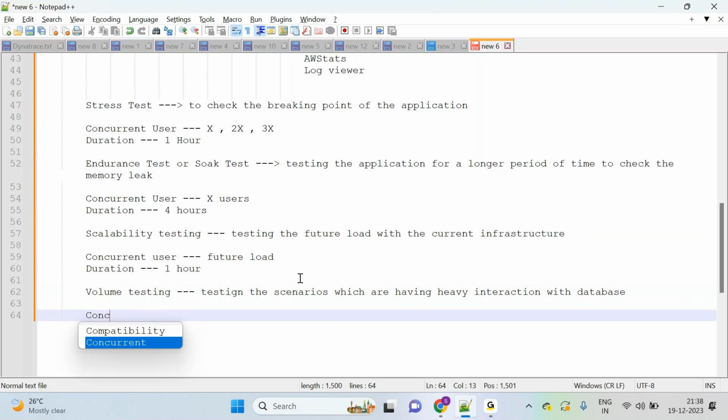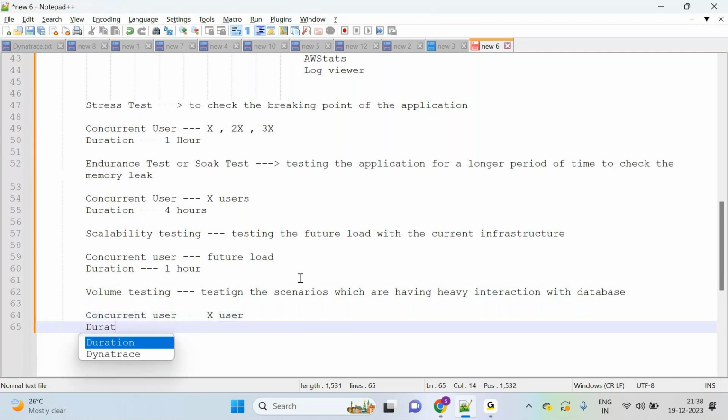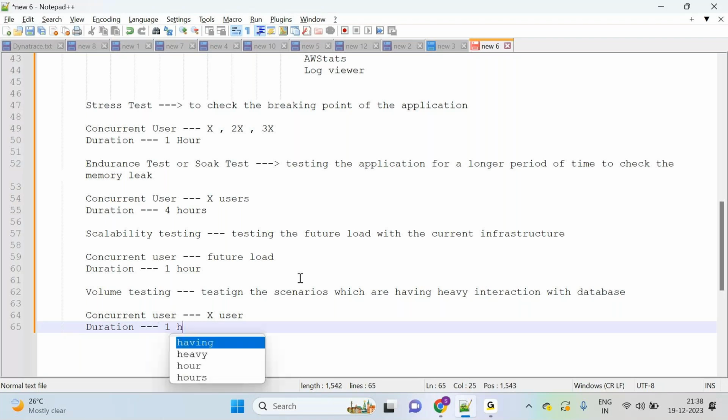Concurrent user is again X user only. Duration is also 1 hour only. The only thing is you need to identify the scenarios that are having more interaction with the database.